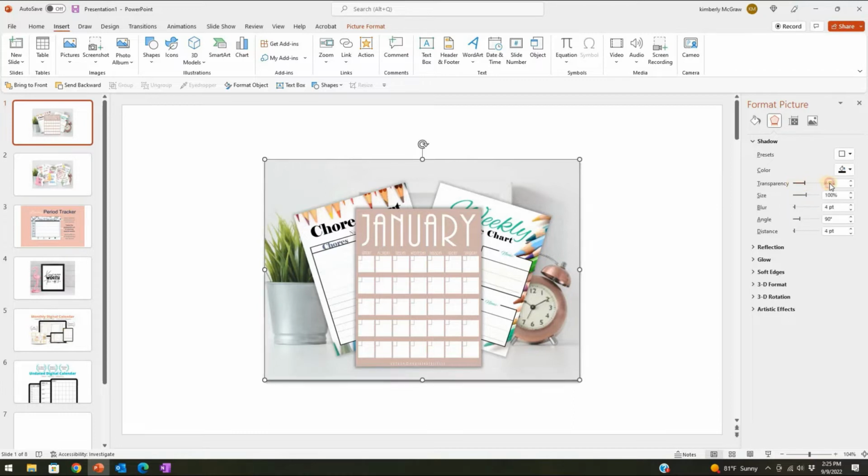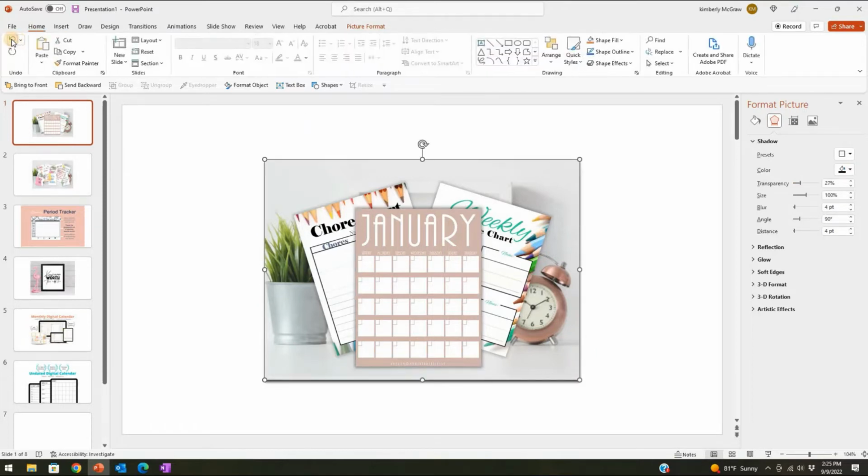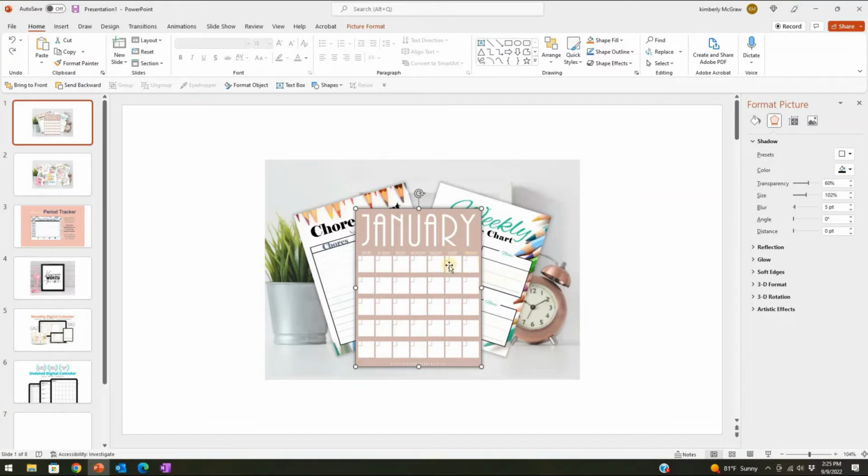I would actually blur. Sorry, we're using the wrong one. We're working on this one. So we're just gonna, there we go. So you're gonna select the image you want, and then you're just gonna change the transparency of the shadow. Do you see how that goes?